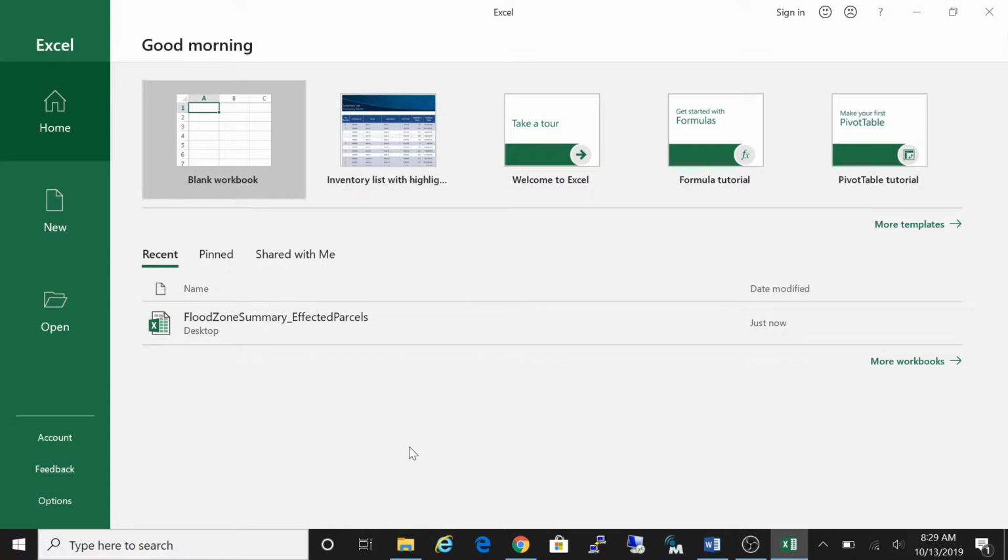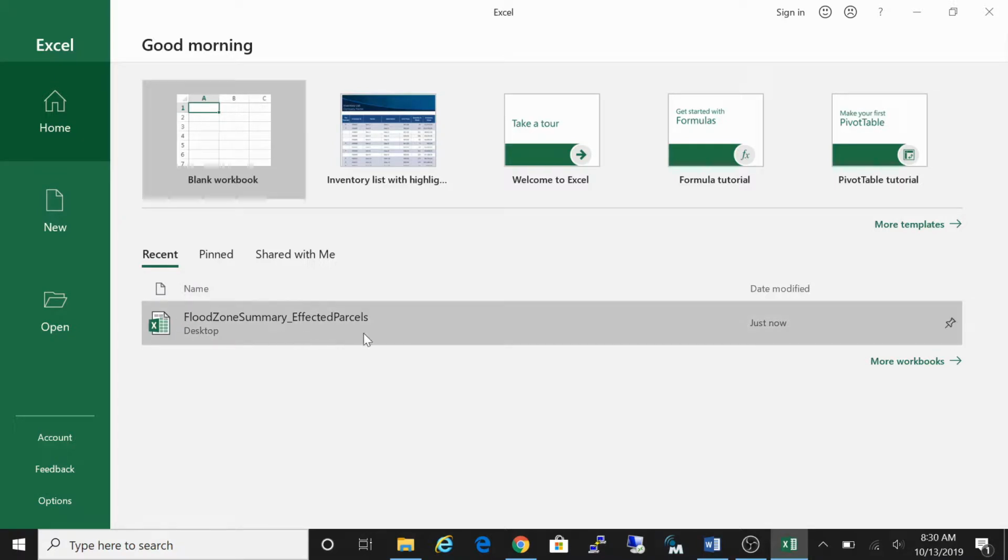This is the home page for Excel. It could be different for different versions of Excel, but they are pretty much similar. Let's look over here. You can see your recent workbooks.